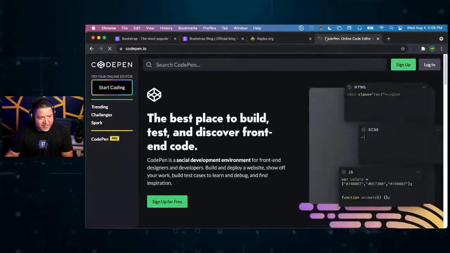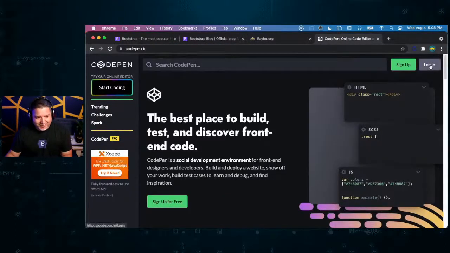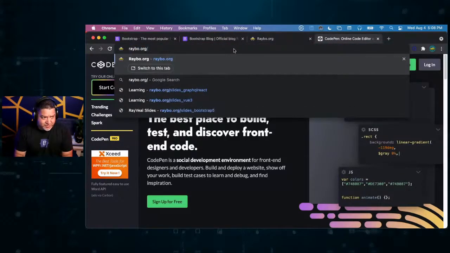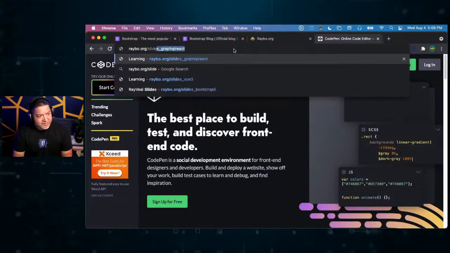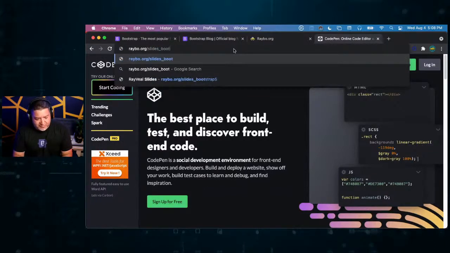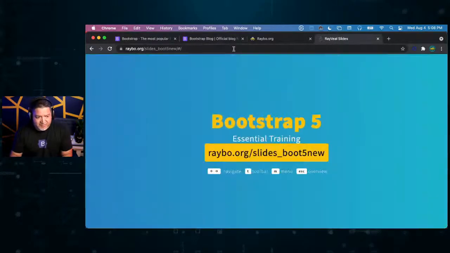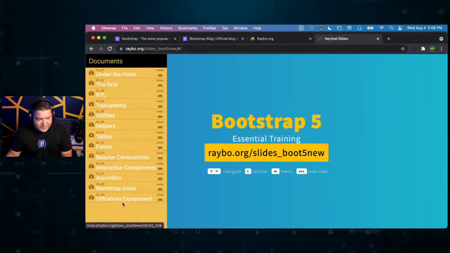See if I can log in. I might need to log into CodePen. That might not be the best thing. So let's see. I know what I can do. I can go to my slideshow for the course. So let's see, slides. Oops, slides. Boot 5 new. So this is how you get to the slides for this new course that I just recorded.